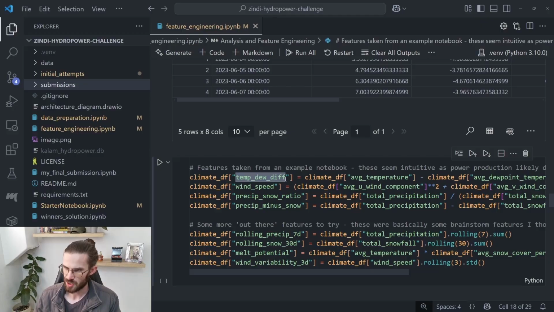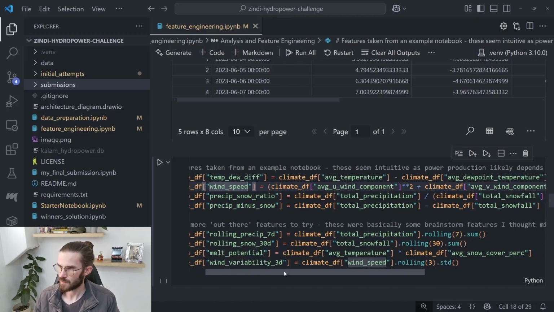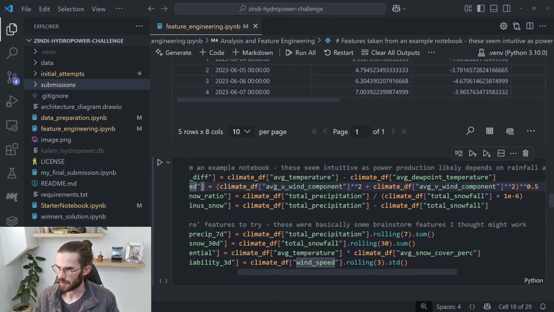So I was basically just applying some intuition. I also took these from example notebooks that other users had presented. Some other users shared their notebooks, and I took the features that they were using that I thought were cool and stole them for myself, basically. So one of them was the temperature dew difference. This is the difference between the average temperature and the dew point temperature. The wind speed, you can calculate from the u and v components using the squared u component plus the squared v component, all square rooted over here.